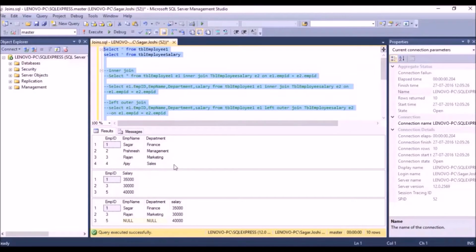So here it is. From the right table, all the values have been displayed, which is emp ID 135. Over here, this is the output table, emp ID 135. Salary, all the salary have been displayed. This is the salary column. And the corresponding values to this particular emp ID have been displayed. That is Sagar Finance, Rajan Marketing.